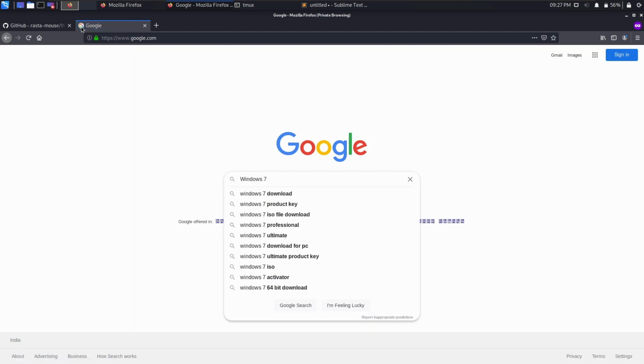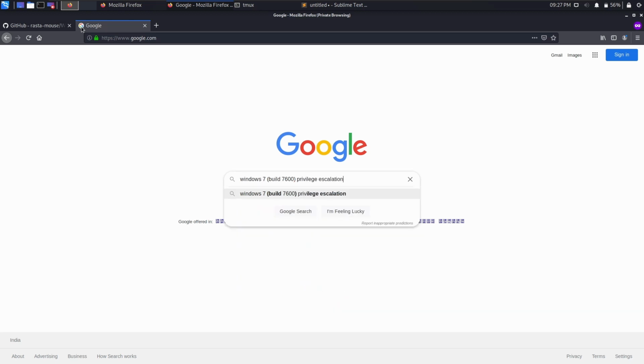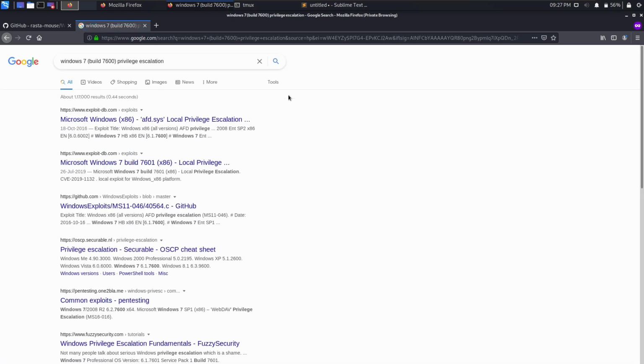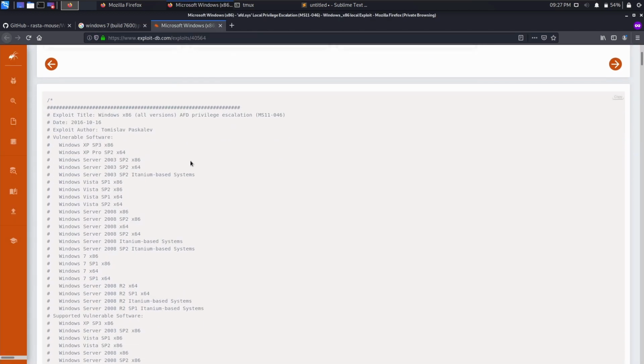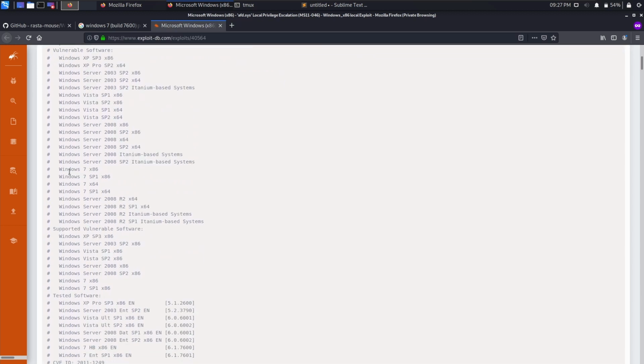Windows 7 7600 privilege escalation, and the first link we get is by exploit.db, and here we can search, and you can see Windows 7 x86 is vulnerable.